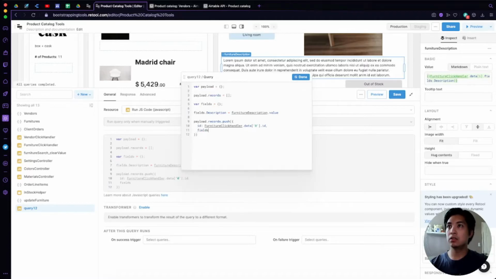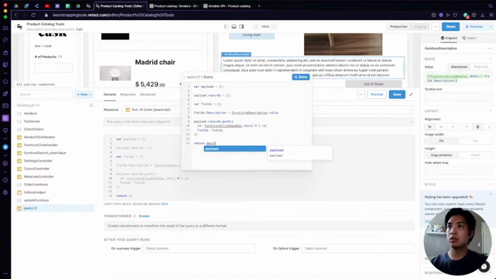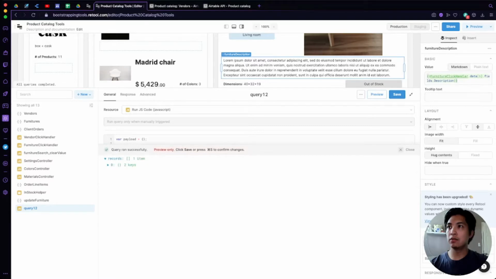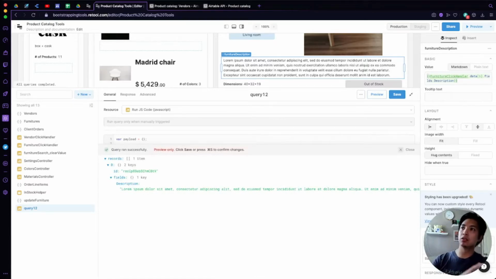And then fields is fields. I think that will do it. What we'll do is we'll return payload. So that's it done. When we preview this, we expect to have a records item that includes ID and fields. So that's the ID, and the fields is the description. Okay, so this is looking pretty good. So this query 12, let's save this.